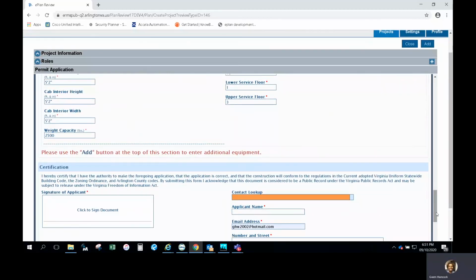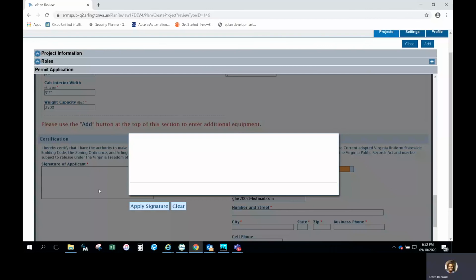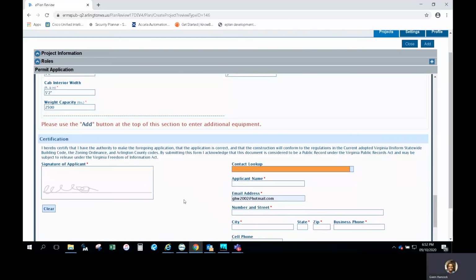So we've completed all the information for the equipment I'm going to be installing. The next section is the certification. In this section, this is where you're certifying that the information you've entered above is accurate. To do that, you'll just hold down your tab button and you'll sign it using the cursor. Apply your signature.